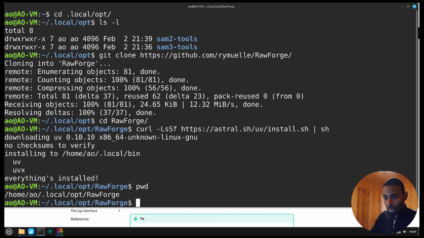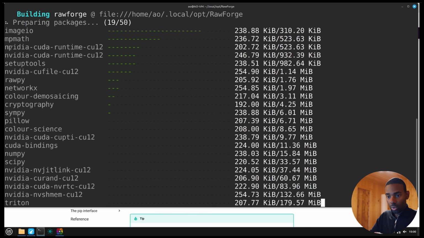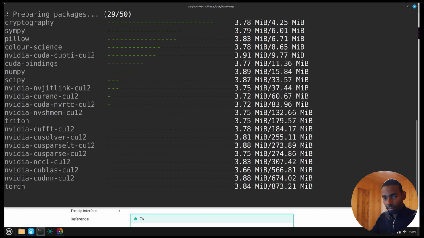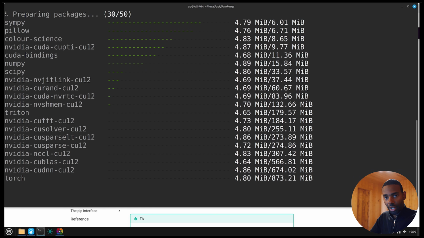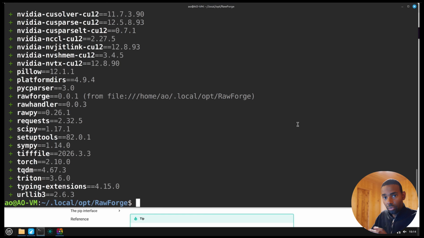So again, I'm inside my .local/opt/RawForge, and from there I will run uv venv to create the virtual environment. Next, I will run uv pip install -e . (space dot). When you run that, it will install all the dependencies RawForge needs. I will speed things up and get back to you once everything has been downloaded. And that's it, RawForge has been installed.